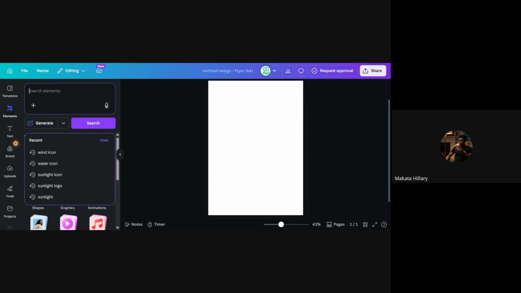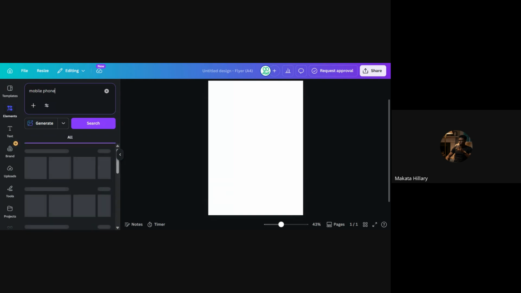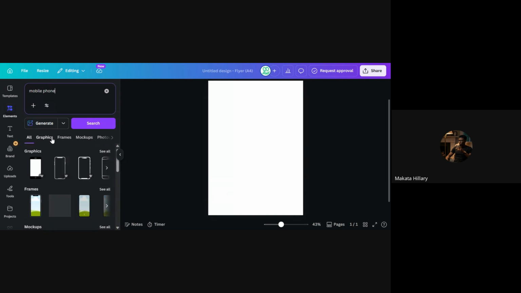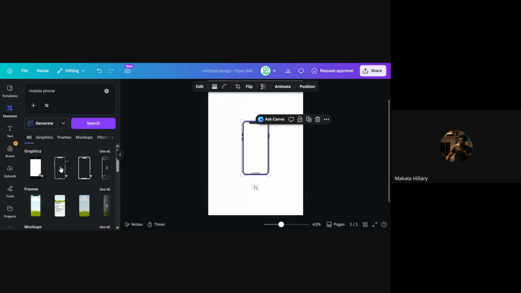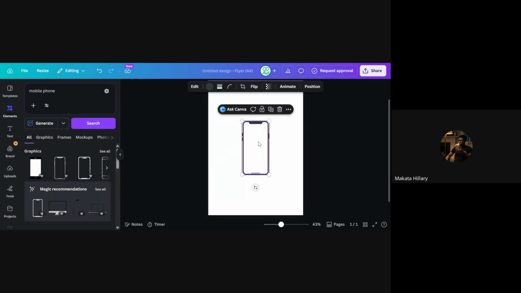So let's continue. First of all, we select a layout, A4 layout, flyer layout, and then we'll go ahead to search for mobile phone or smartphone. You can search for mobile phone or you can search for smartphone, and then you decide on the particular one to use.